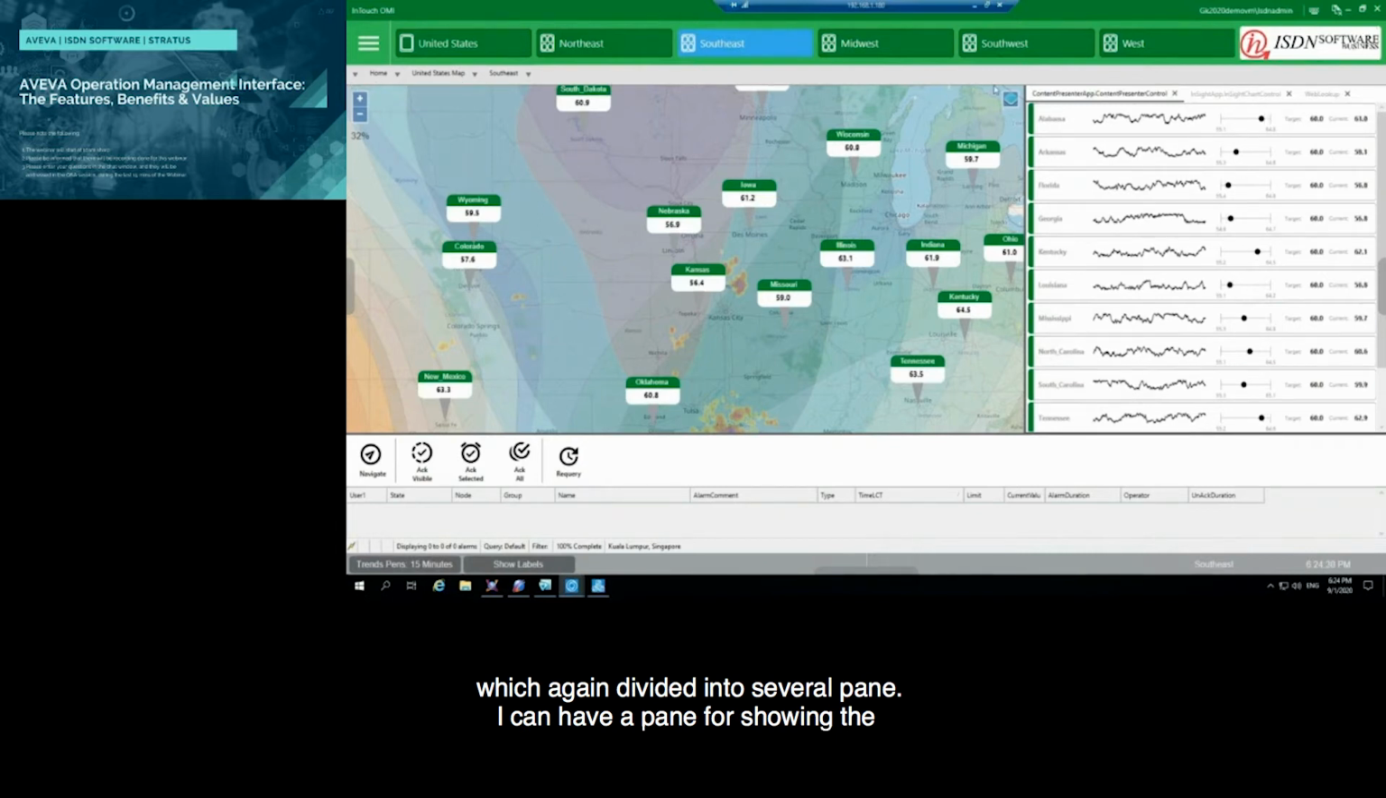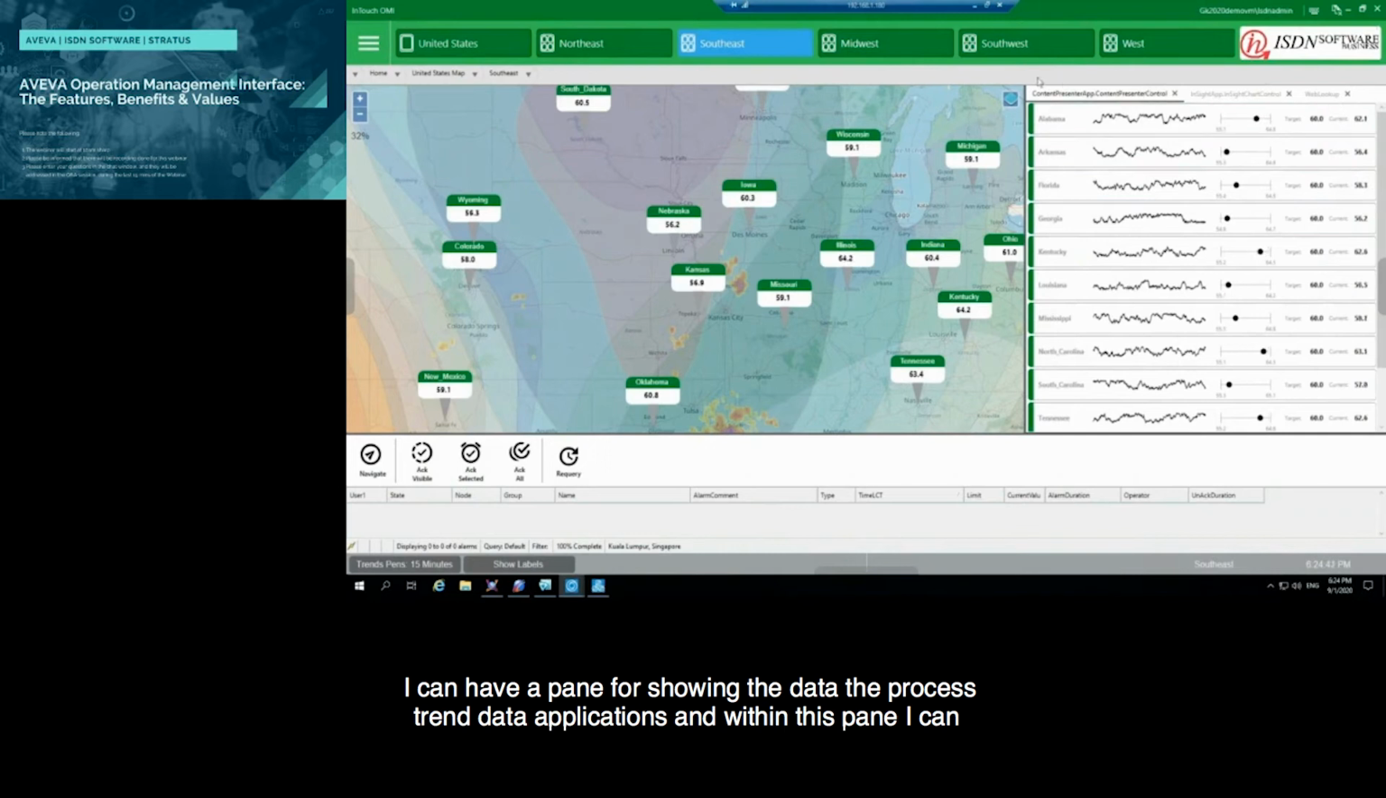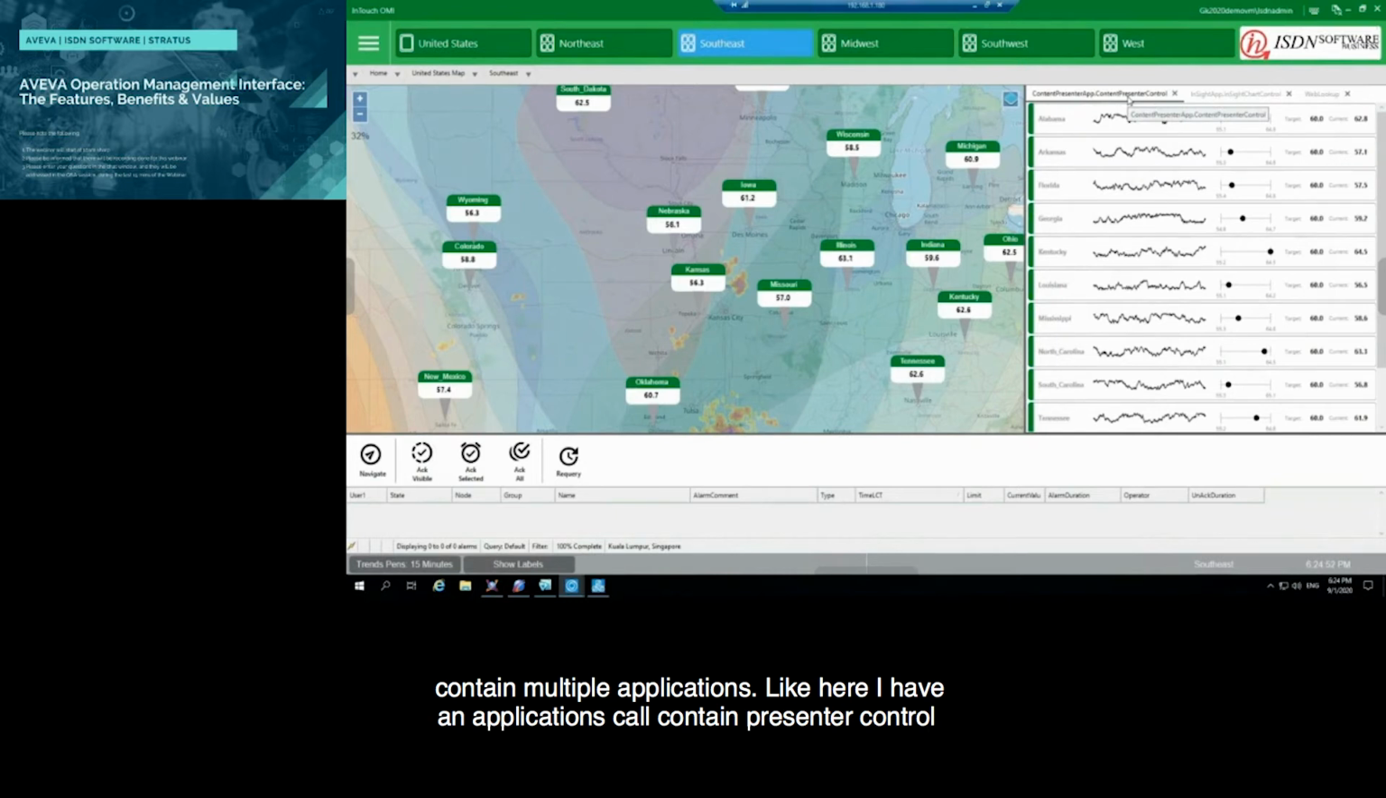So here I could have a layout for my application, which is again divided into several panes. I can have a pane for showing the header information, a pane for showing mapping information, and a pane for showing the data, the process trend data applications. And within this pane, I can contain multiple applications.